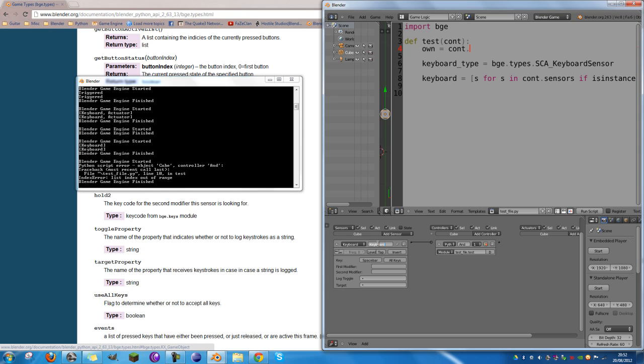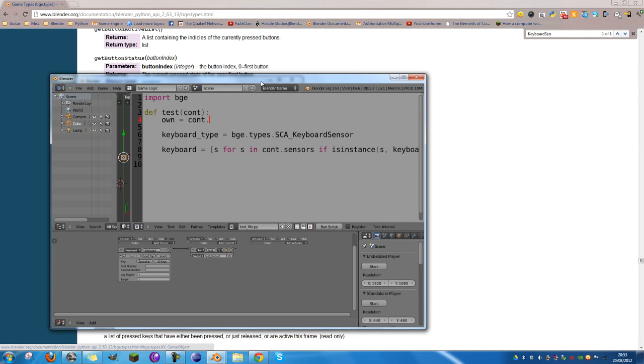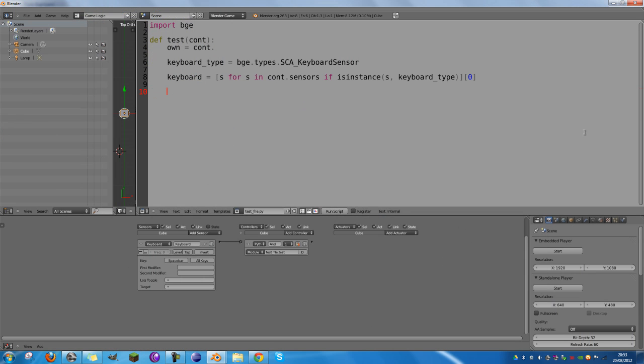Now, if you're just joining us after that previous break, all I've done is add an automatic detection for a keyboard sensor. And you can do this for all other types of sensors in the game engine if you use the control find on the API documentation. So make this full screen, and now let's carry on.